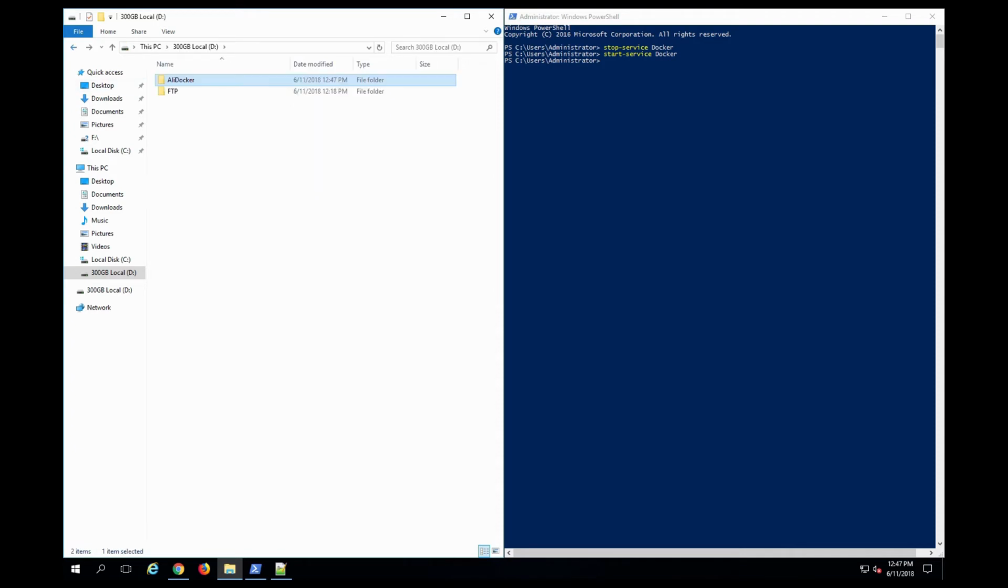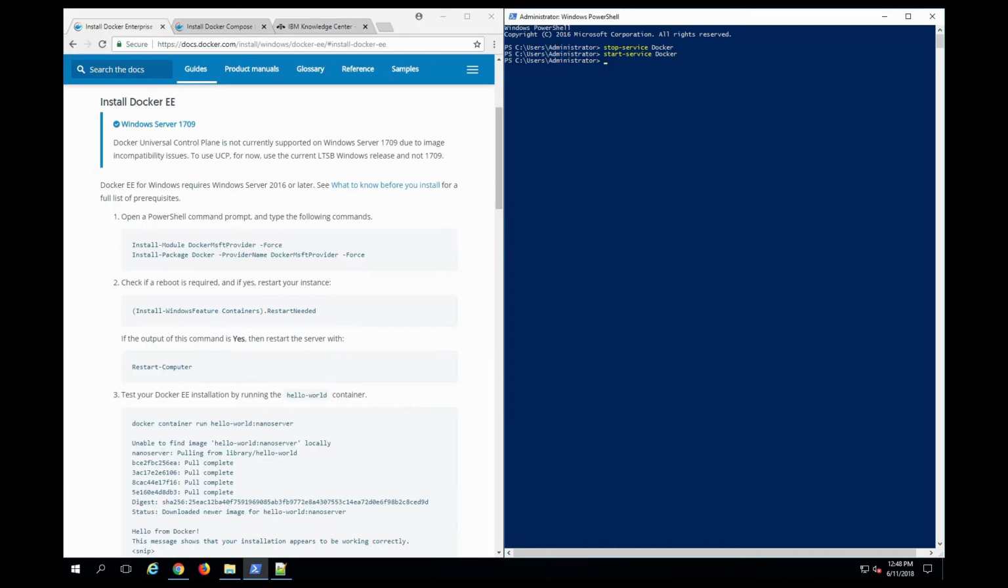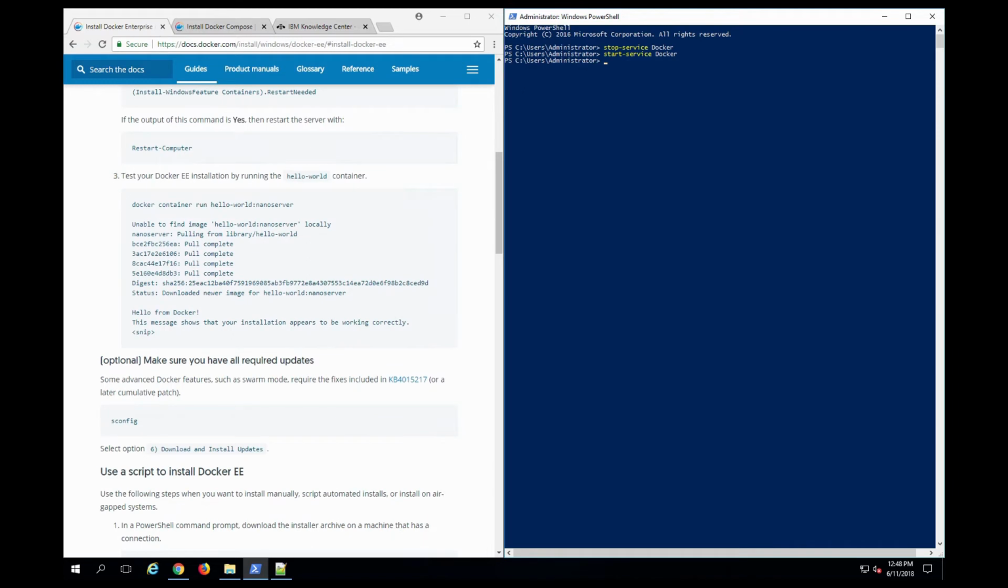Okay, so these are now being created dynamically for me, but I still have to check if my installation is done right or not. Like I mentioned, we're not using our system drive. We're using a swappable disk on the D drive here, and we'll see what kind of error messages we can potentially get when we try to install it on a D drive. So I'm going to go back to my Docker Enterprise installation directions here, and then just copy this hello world nano server command from Docker.